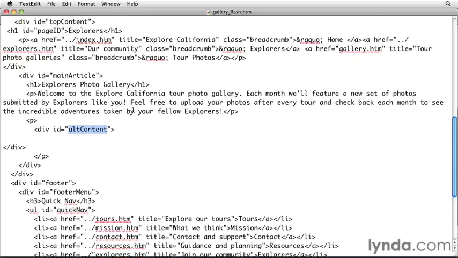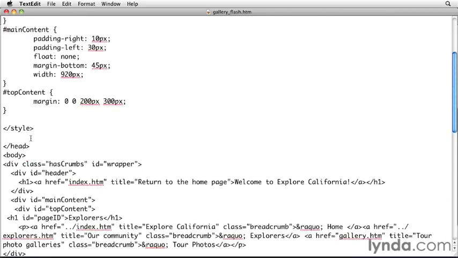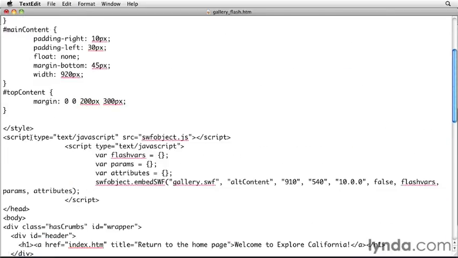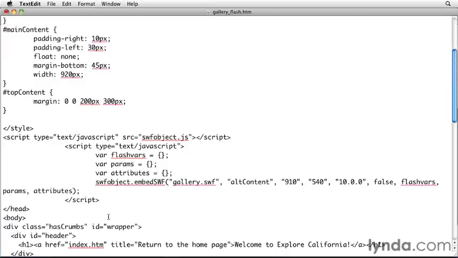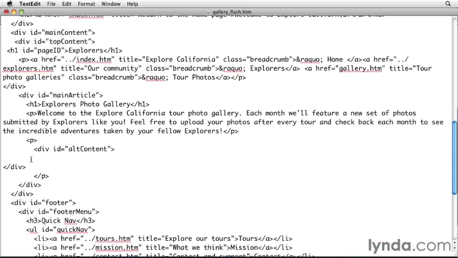I'll tab over to my HTML file and I'll paste that in the head of the file, right below the closing head tag. The closing head tag looks like a less than sign, a /, head, and then a greater than sign. Tab back over to SwiftObject, and then I can copy that alternate content that I created, and then tab over to my HTML file and paste that code inside of the alternate content, where it says here is the alternate content for the image gallery. So now I'll save this file.